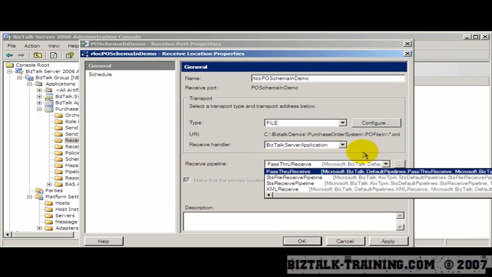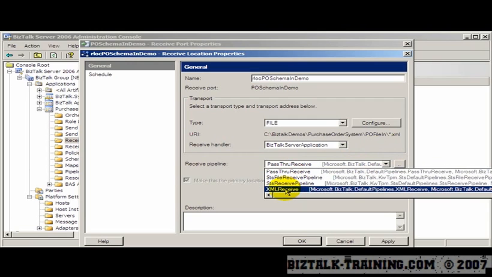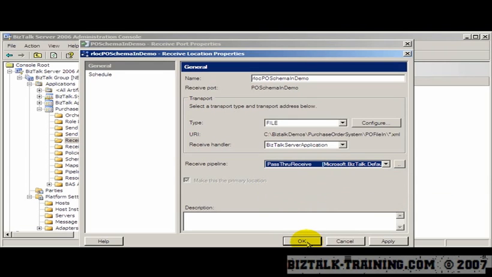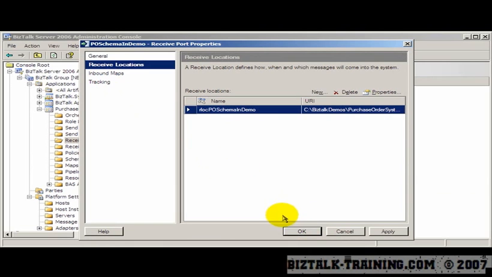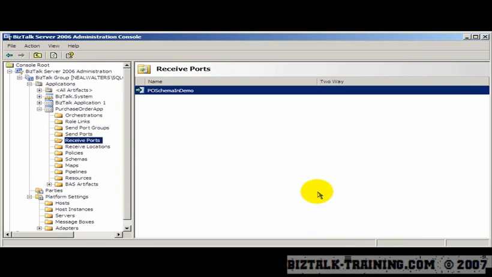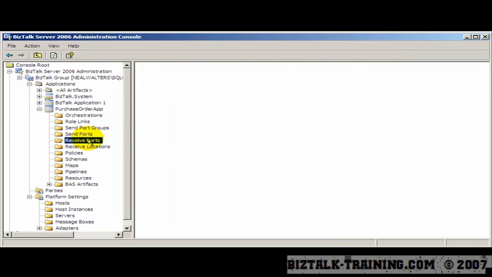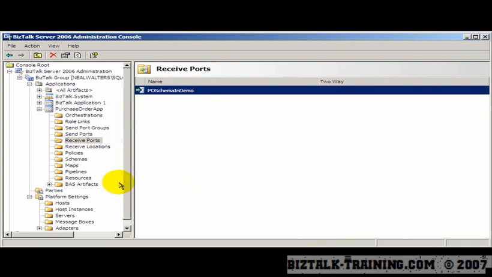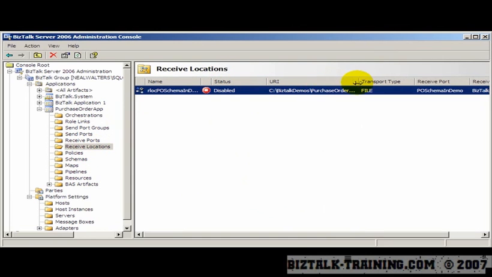Okay, so that's all we need to do there. The receive pipeline, we'll talk about pipelines more later, but basically there's always a pass-through and always either a receive or a send. So since we're doing a receive location here, there is a receive pipeline, and that's the one we're going to have to use if we want BizTalk to actually see the message. So we're going to click that, and we're going to click OK and OK. So at this point we have the receive location ready, and actually let's click here, receive locations, and it's disabled by default. So if I enable that, let's see what happens.